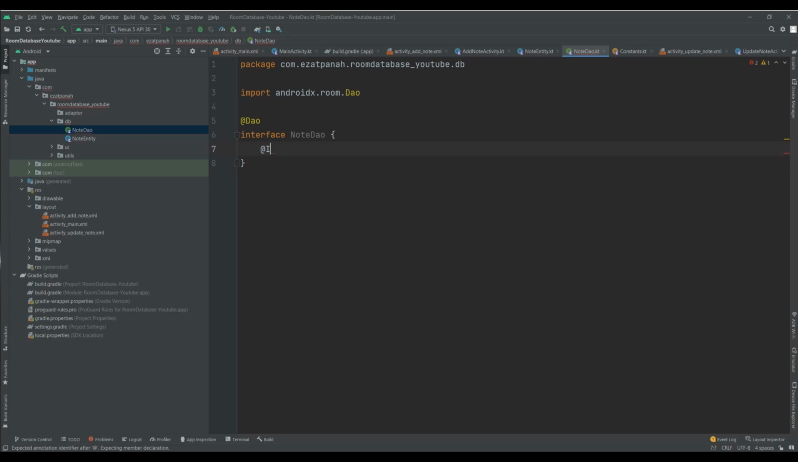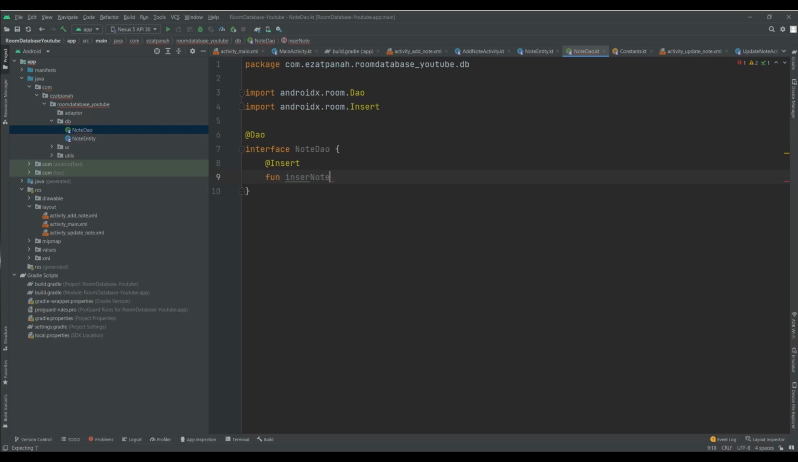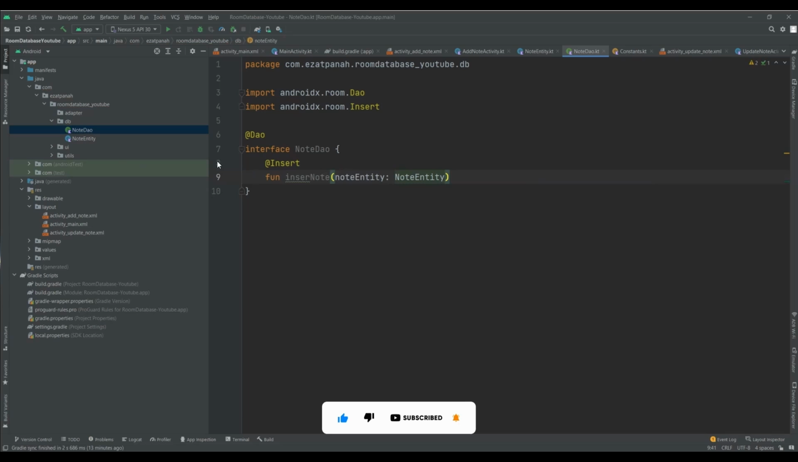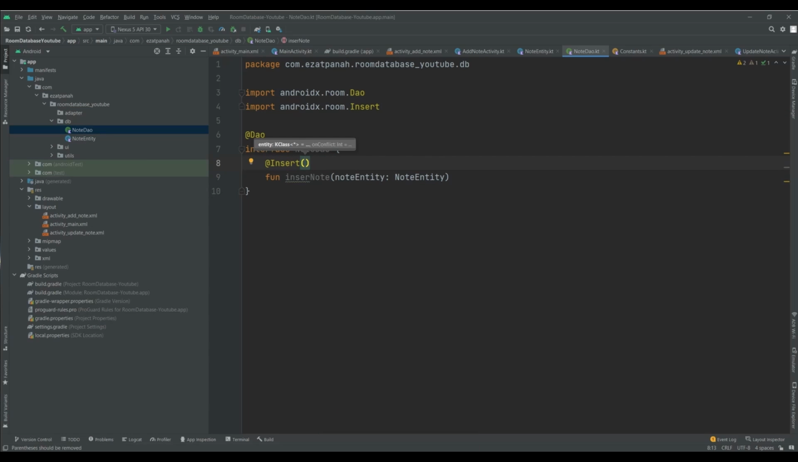First of all, I want to put an insert fun, insertNote, and here just can call note entity, note. Yes, great. And here we can use a parameter for a conflict between old data and new data. OnConflictStrategy REPLACE means to replace the old data and continue the transaction. I just need to import it.